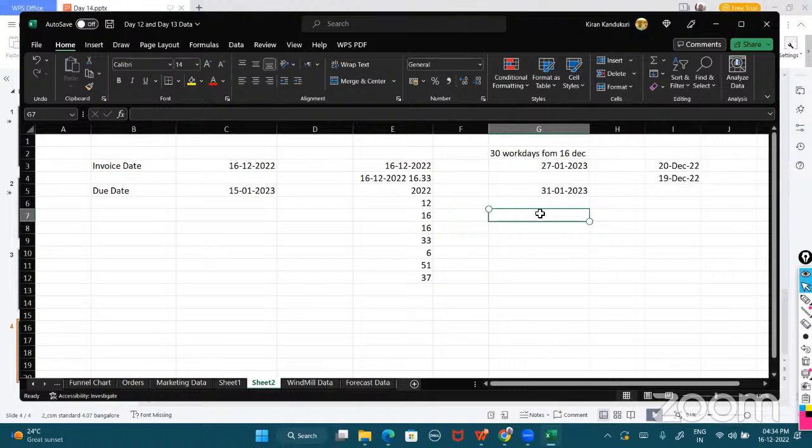Can we go back? Can we go back in time? Okay, 30 work days ahead of 16th December is 27th of Jan. Fine. Can I find out 30 work days prior to 16th December or whatever date I would be working with? We can do that. How will we do that? This is my start day. I want to go 30 days prior to that. 30 work days prior to that. So the function is workday minus 30.